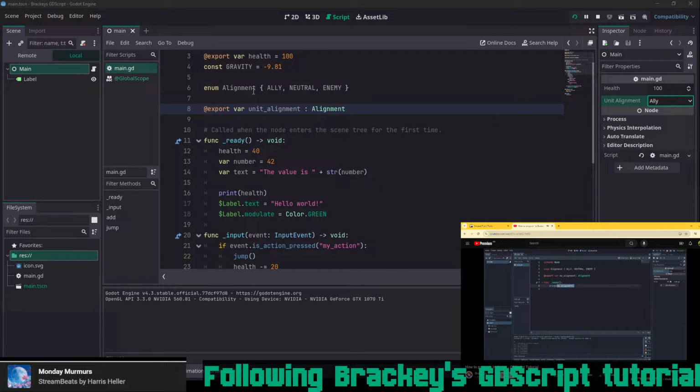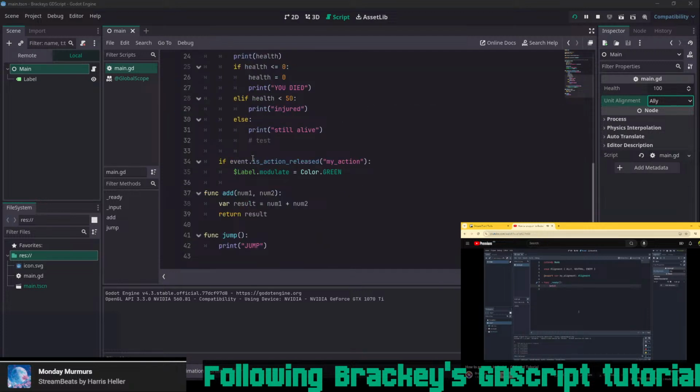In this case, we match based on the variable from before, my alignment. Colon, and now we add code for each value. So in case my alignment is alignment.ally, I'll print hello friend. If it is neutral, I'll print a common piece. If it is enemy, taste my wrath.